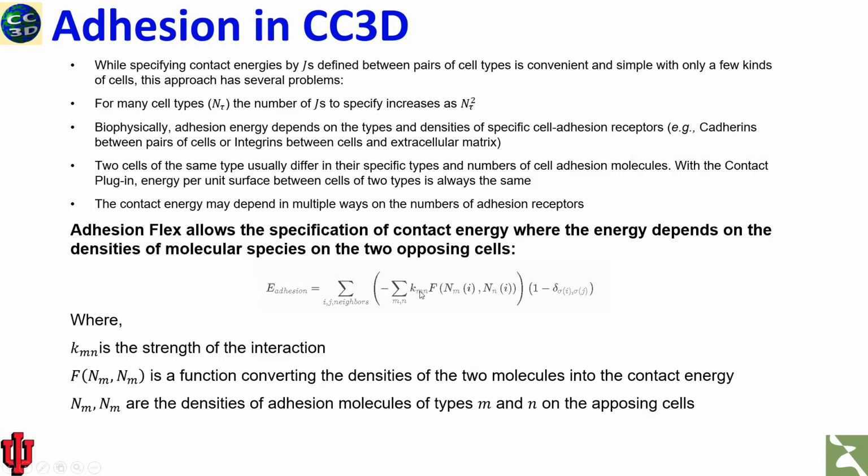K_mn is the strength of the interaction between molecule 1 and molecule 2, for example cadherin 1. This Kronecker delta function here is the same as before. It is just to avoid adhesion inside the same cell. Okay? F_mn is the function that converts the densities into contact energy. See, it's inside the parentheses. The parentheses is the new J. Okay?